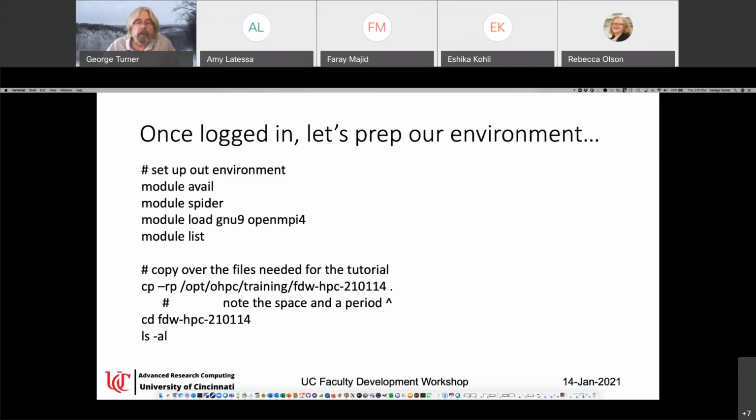Now, everything in this tutorial is in this directory: /opt/ohpc/training/fdw-hpc-210114. So if you do that cp -rp, that means do a recursive copy, maintaining the permissions, and the period is the directory you're copying it to. If you execute that command, it should just copy everything over, and you should just get back a prompt. If you get an error message, mention it in chat, and somebody will help you with it.